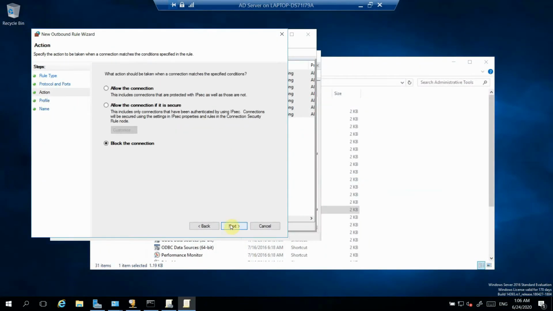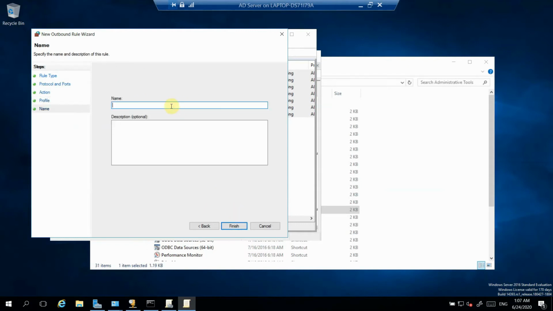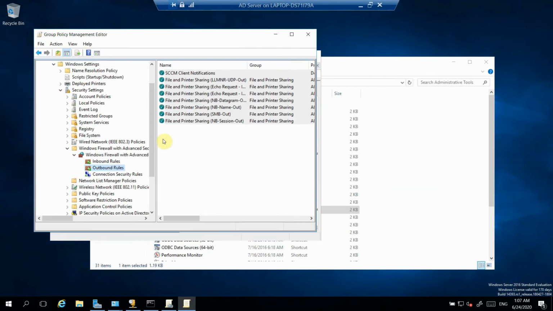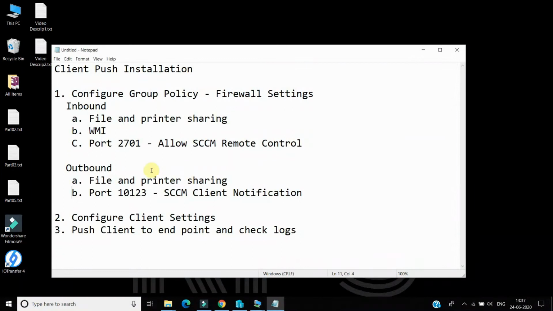So let's add that, allow the connection by using that port, only for domain purpose, SCCM client notifications. Okay, so both rules have been configured. Now we can close this. And one more thing, we can also enforce it so that it can reach the endpoint as soon as possible. Now one thing is configured.